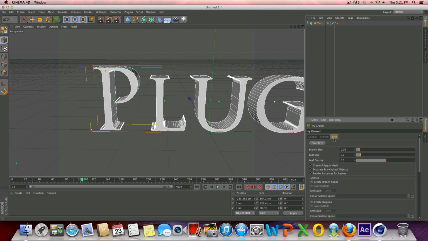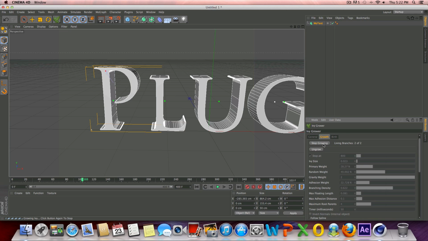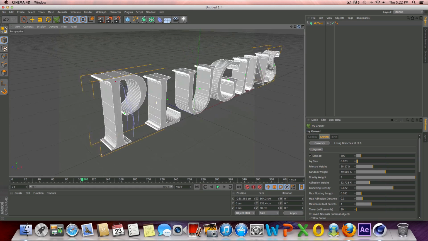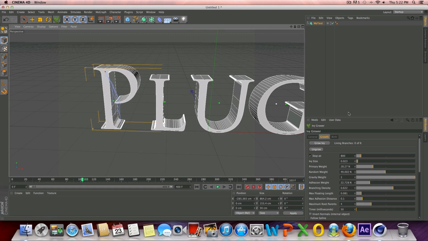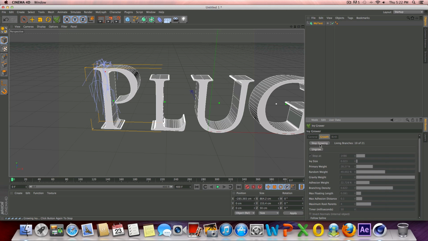So basically what you do is you hit Grow Ivy, and you can see it generates a few splines. Now if we hit Ungrow, it'll undo that, and I hit stop at 800. So if I increase this value, it'll take longer before it stops. So if I hit Grow Ivy, it grows quite a bit more, and if it's still growing more than you'd like, you can hit Stop Grow at any time.